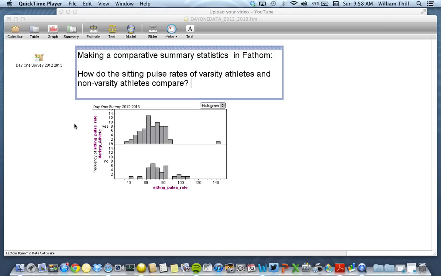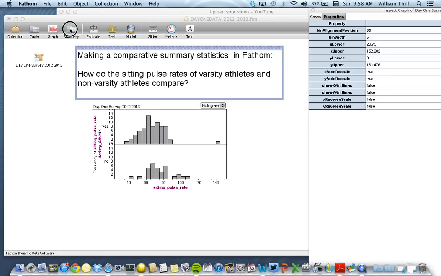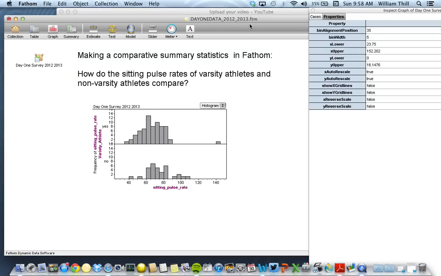Last video, we were able to make this histogram of pulse rates for varsity athletes and non-varsity athletes, and it looks great. I think the next thing I want to do in Fathom is get some summary statistics, numerical measures of center and numerical measures of spread, so that I can prepare to make an analysis for my case study.